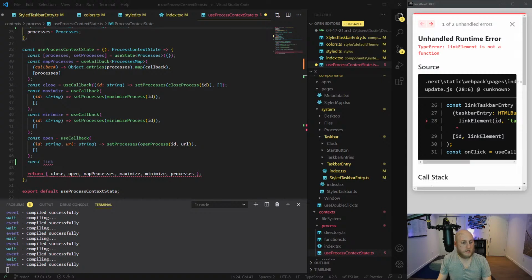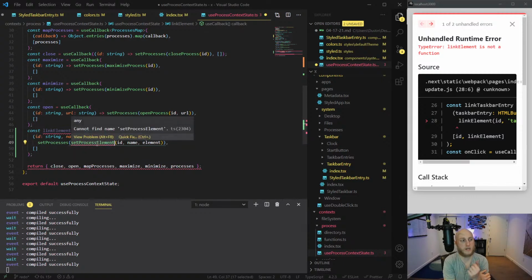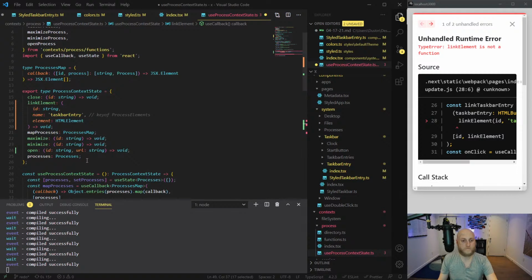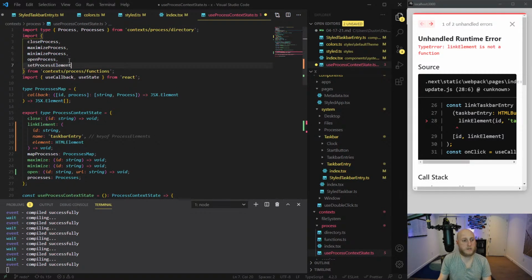So as far as the link element function, let's just find it here. I'm going to paste it here at the bottom. So the link element, it's just like these other ones. Use callback. You got the ID, you got the name, which we've said is that string. Oops, what did I just do there? Taskbar entry. And we just take those three things. So I made a function that I call setProcessElement for now. And we're going to import that in from the functions here, LMNOPQRS. Yeah, we'll just get it from there.